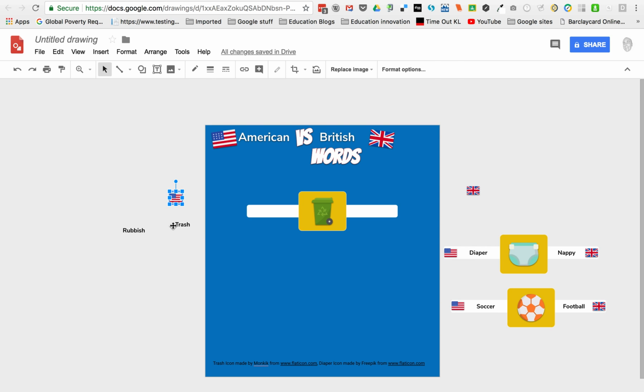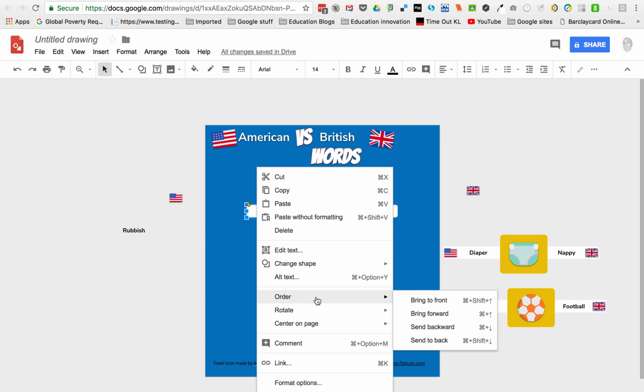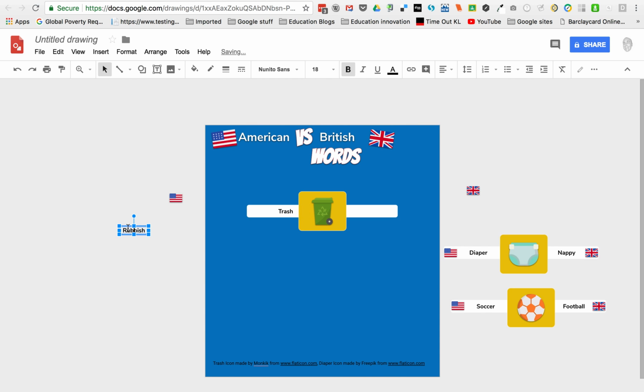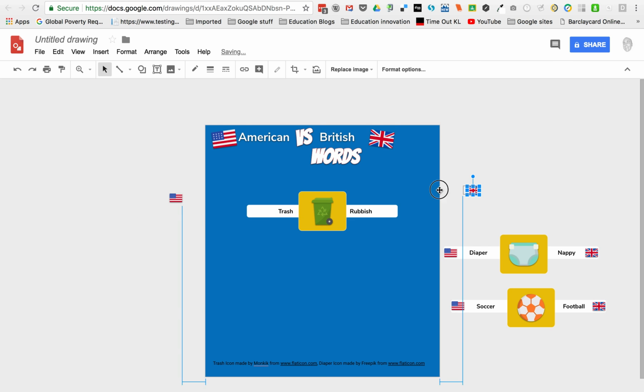So what I'm going to do now is get the American word for rubbish or trash across here, and I'm going to line that in the centre. I've got a bit of an issue, it's gone in the front, so let's just order and send that backwards. Okay, and then I'll get my rubbish, look, get that on the edge again, so that alignment tool's helping me.